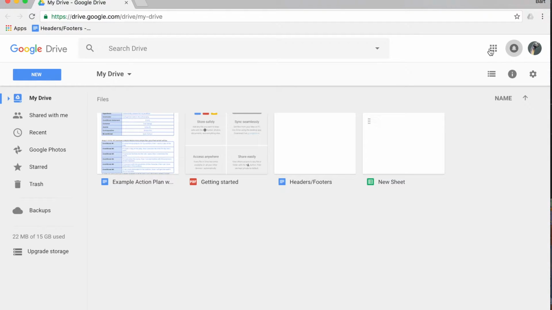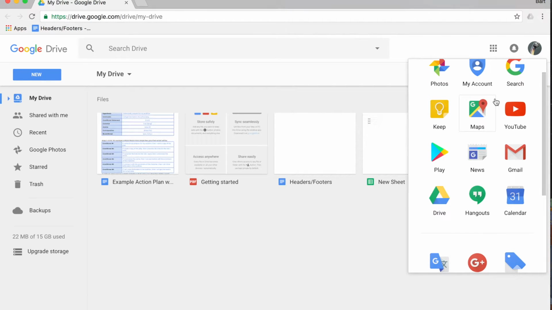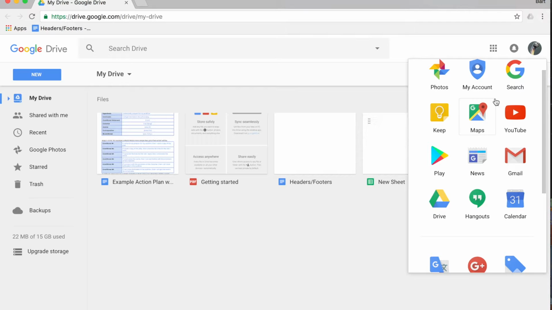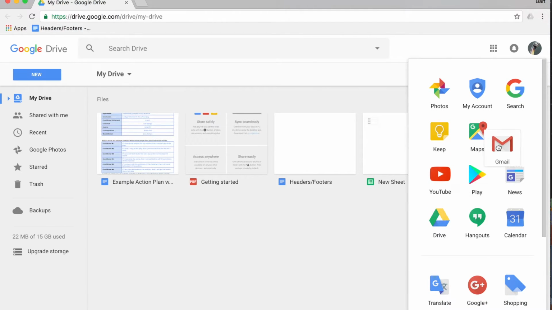Then the next thing over are your Google Apps. So this is that 9 square. If you click on that, it's going to show you which apps you have associated with your account. It has some default apps for you, and what's cool is that you can customize this based on what you use the most. So let's say I use Gmail a lot. I can click on Gmail and drag it up higher so it shows up more.